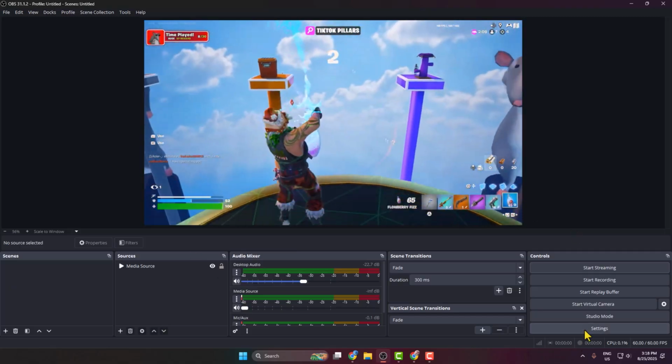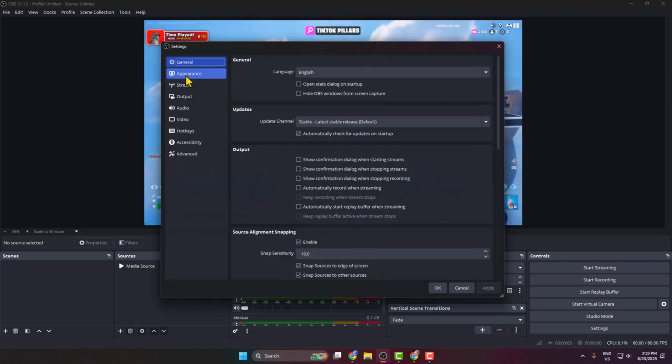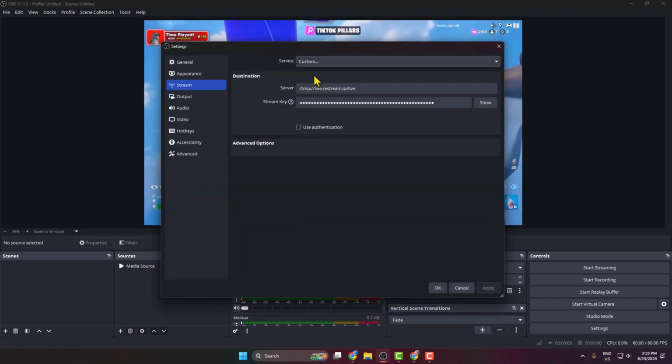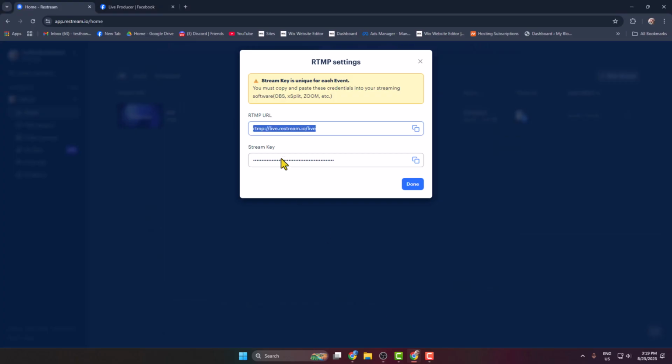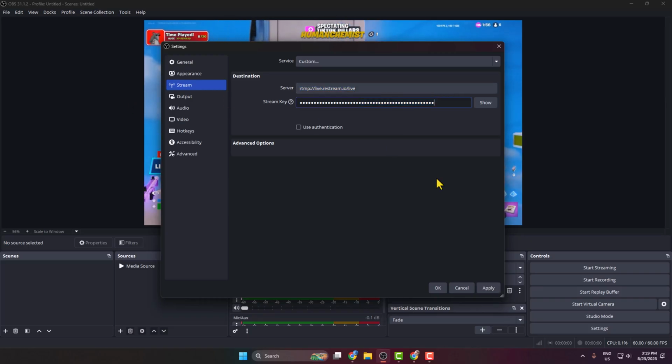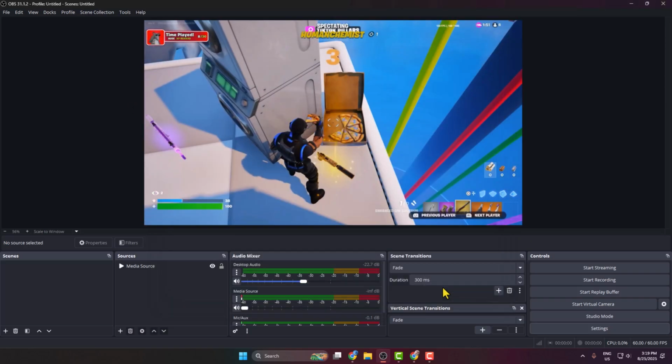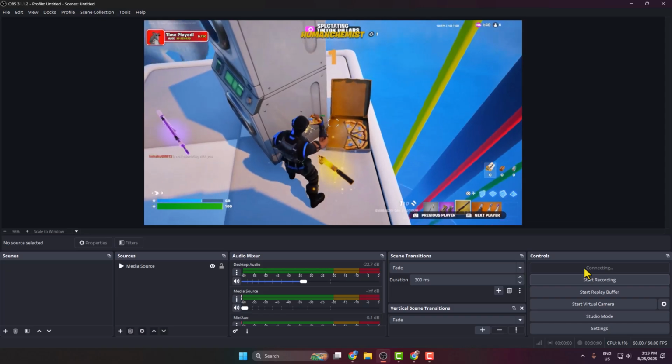So in OBS, click on settings, select stream, service, select custom, enter here the RTMP URL that you just copied, and go back to your Restream, copy the stream key and paste here the stream key, click on apply and click on OK. Now just click on start streaming.